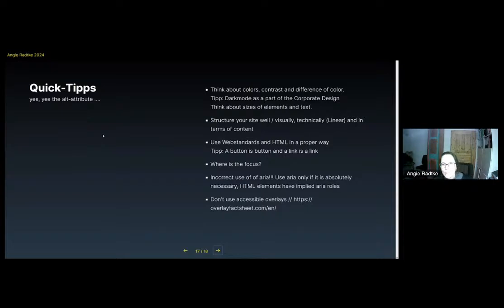The other thing is, where's the focus? If you use the keyboard and you tab through the site, it must show where you are. So we have to highlight the focus, and the structure must be linear. If you tab through the content, you have to start at the beginning and end at the end. You don't have to go from the left to the right, to the left, to the right. You have to go from the beginning to the end. This structure is so important, and you have to see where you are.